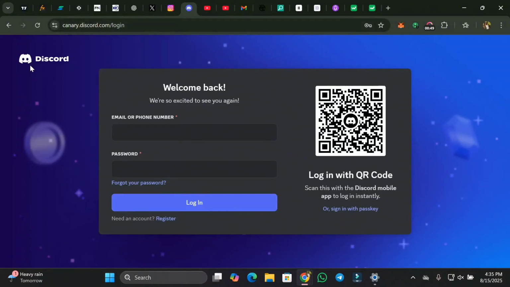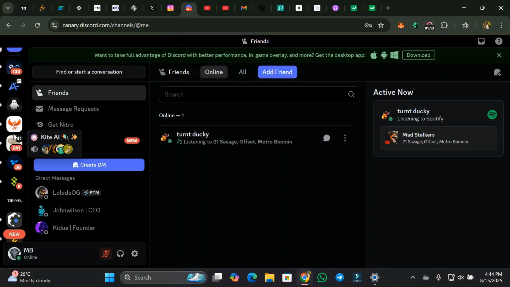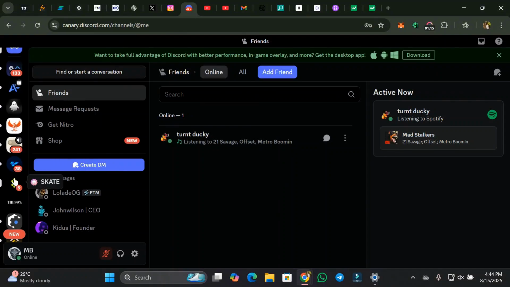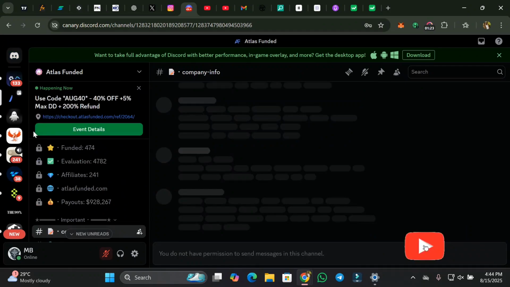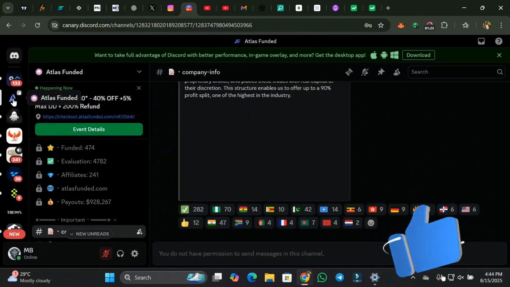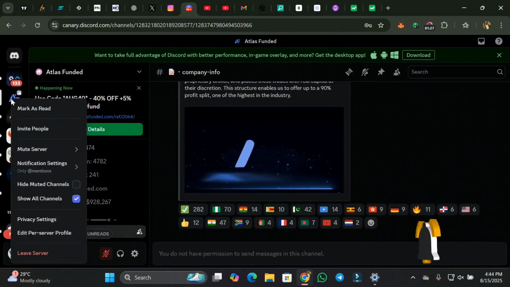The first thing you have to do is go over to Discord. I'm going to be using PC, so you have to go over to Discord. Then you just have to log in to your account. Once you've logged into your Discord account, you have to click on the channel you want to invite your friend to. Then you can just right click.